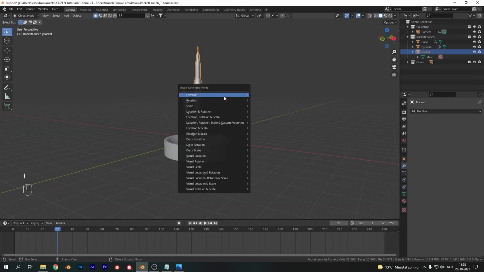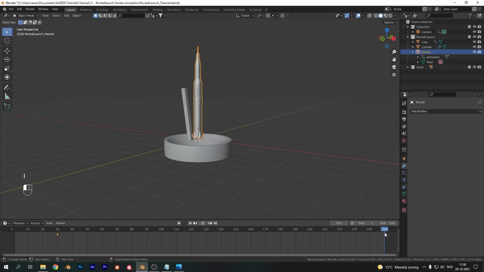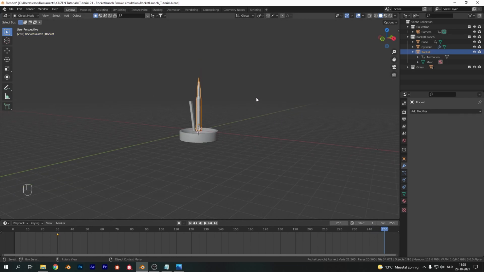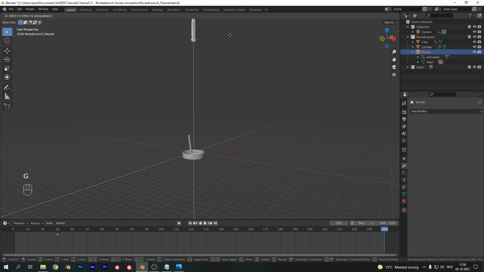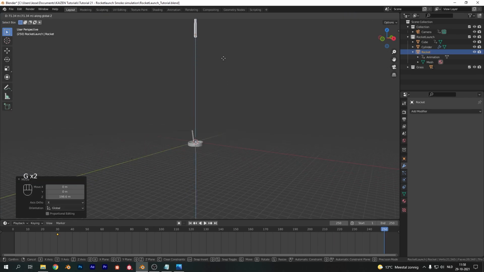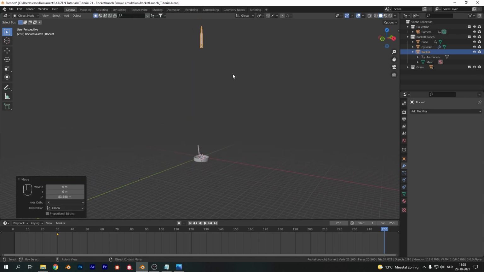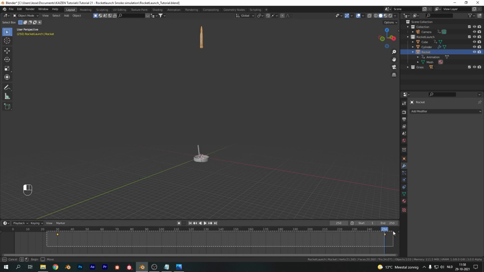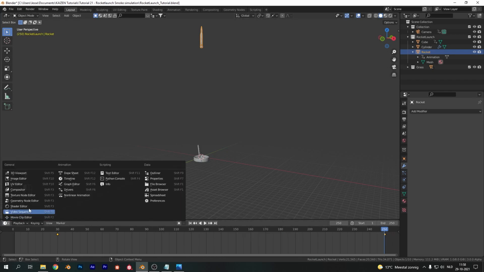Now, next, let's animate our rocket. On the 30th frame, let's add a location keyframe with I, and on the last frame, which is 250, let's move up our rocket quite a bit and add another location keyframe with I again. Now, select both of these, hit T and choose Bezier for the interpolation, and let's open up the graph editor.